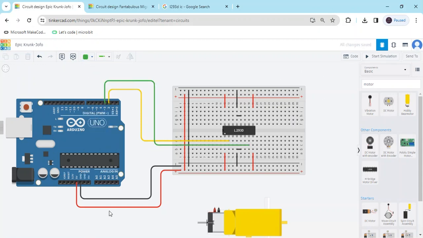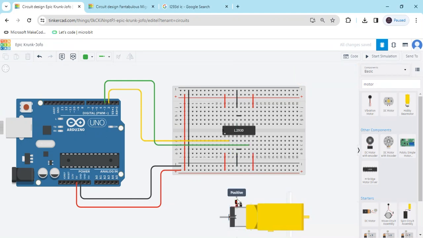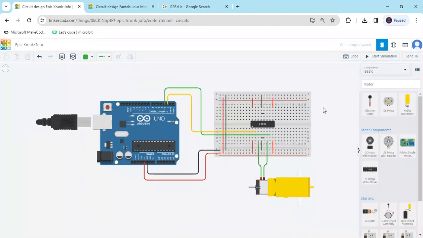Now there are 2 output pins, output 1 and output 2. One pin of the motor connects to terminal 3 of the IC, and the second pin of the motor connects to terminal 6 of the IC. I have connected both pins. Now circuit is completed.